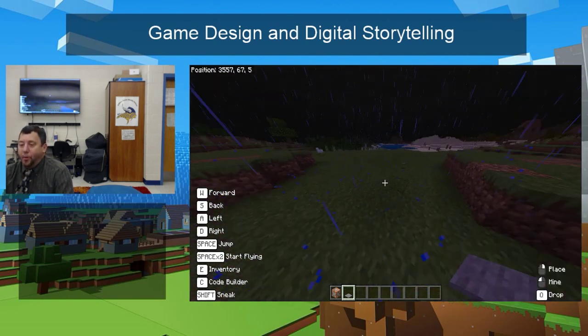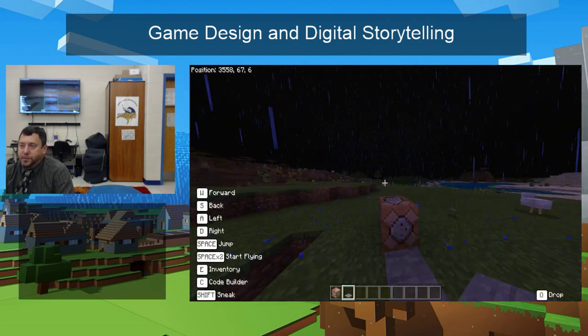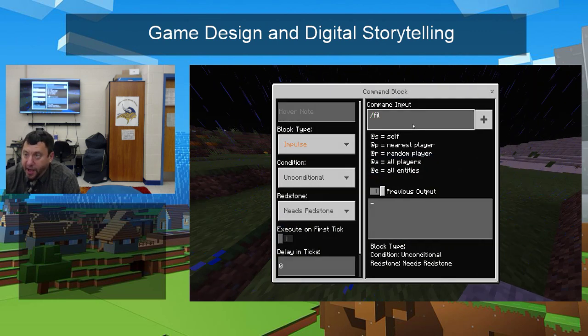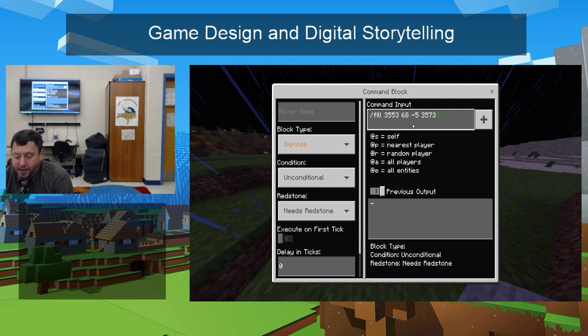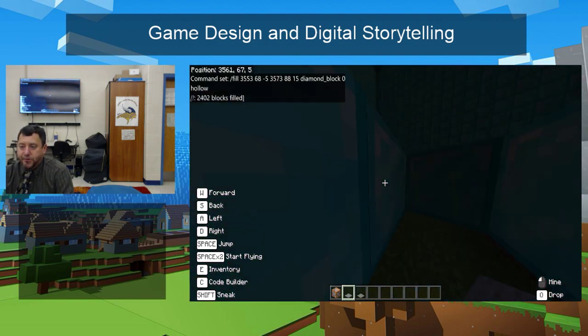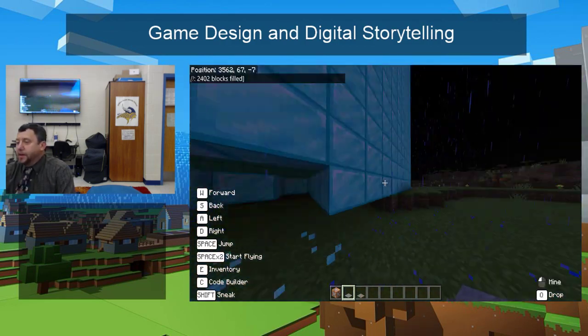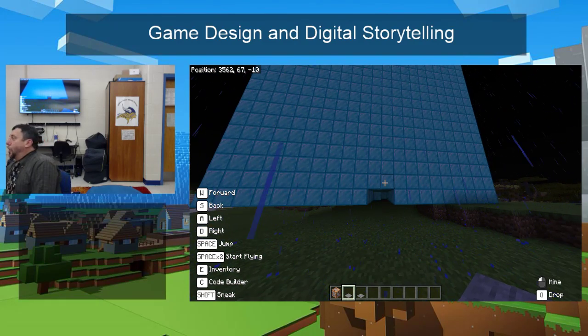Let's just make a new command block here. Slash fill 3553 68 -5 3573 88 15 diamond block 0 hollow, and I need a pressure plate, and now I'm in my diamond block that I just recreated. Uh-oh, help me, I'm stuck in a diamond block. Okay, got it? So that's how this all kind of works.